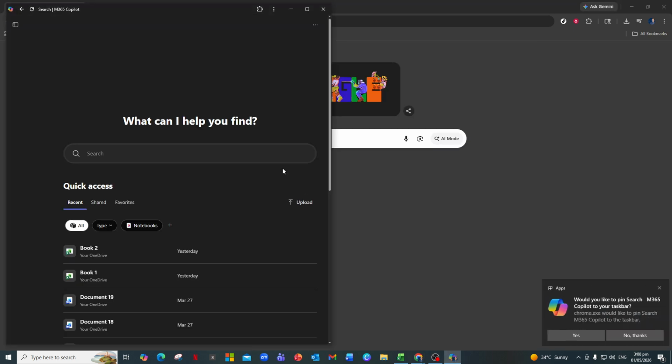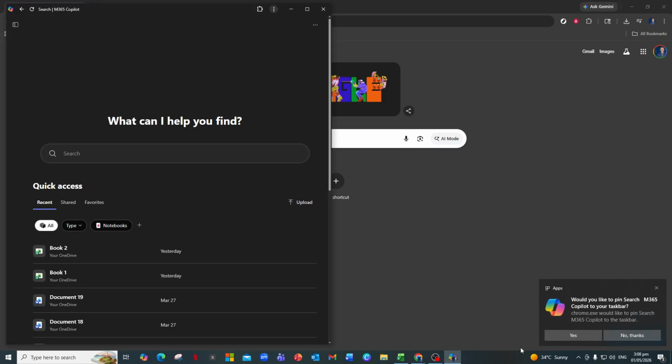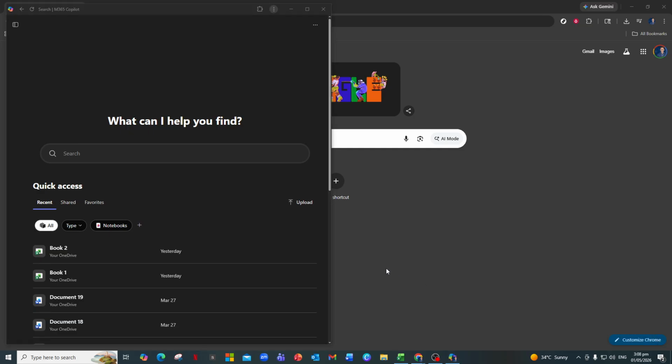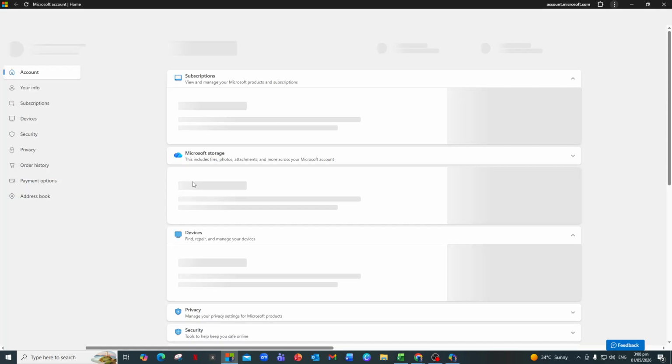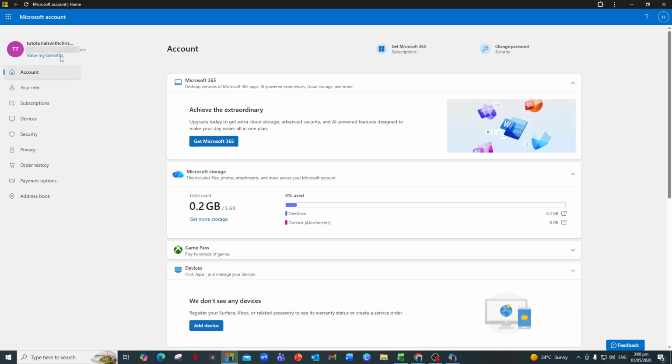When the download is finished, open the installer. On Windows, that will usually be a file ending in .exe. Double-click it to start the installation. If a security prompt appears asking for permission to make changes to your device, click Yes. The Microsoft Office installer will now begin downloading and installing Word and any other apps included in your plan.